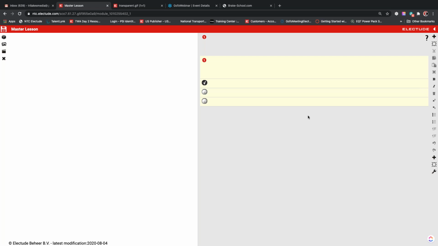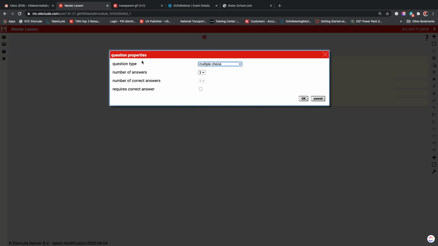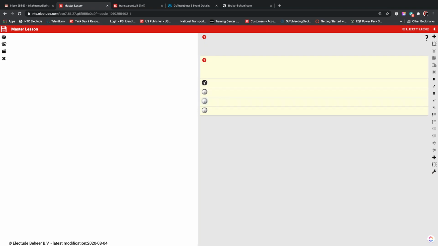One unique feature of the lesson, which I really like, is we click the wrench. We have our question properties box. Again, this is just like we've seen. We can choose the number of answers. But in a lesson, we can click this box right here that says requires correct answer. And what this does is it allows us to put a stop, little checks into the lesson, so students can't just fly through this and click a bunch of buttons and not care what grade they get. They have to actually read and find the correct answer before it'll allow them to proceed.